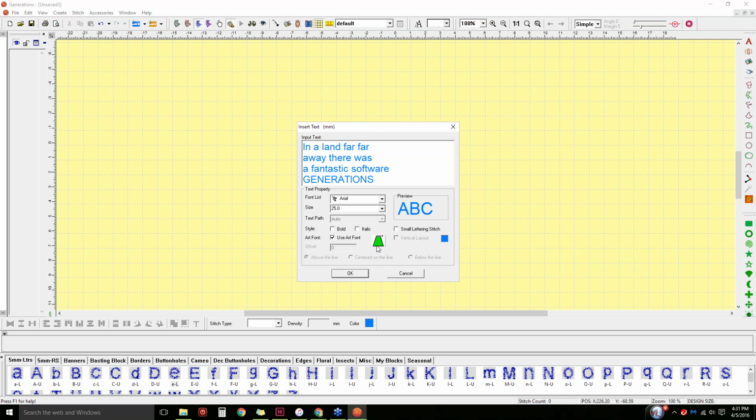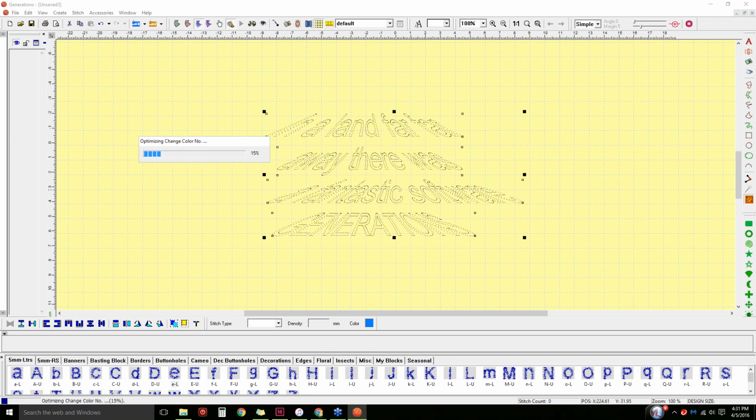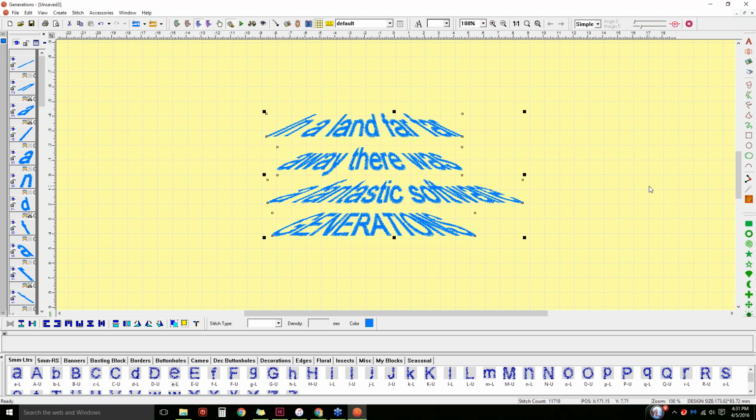All right, so I've got this art font selected, and I might make this a little bit smaller just so it fits on our screen. So we'll go down to about 15, and there we go. There's the Star Wars effect.